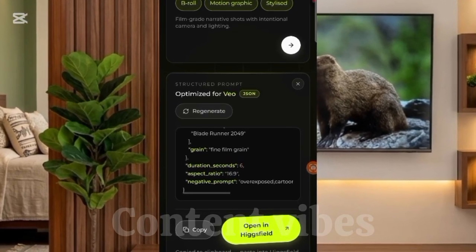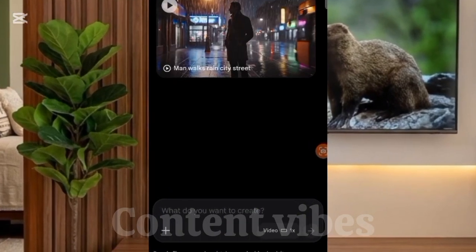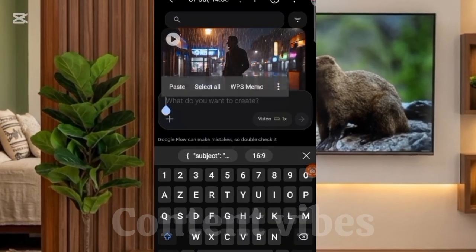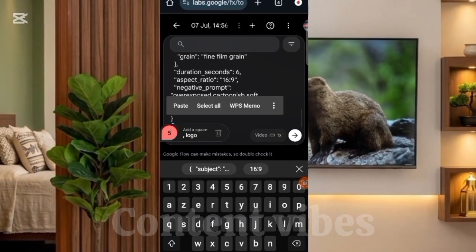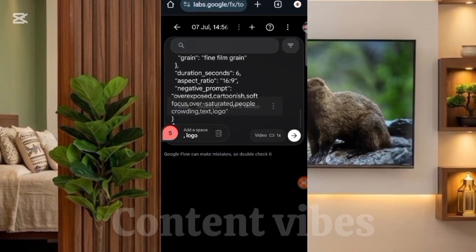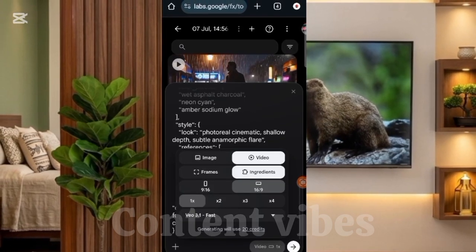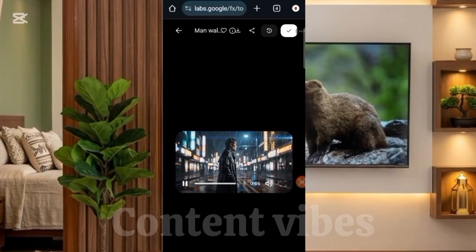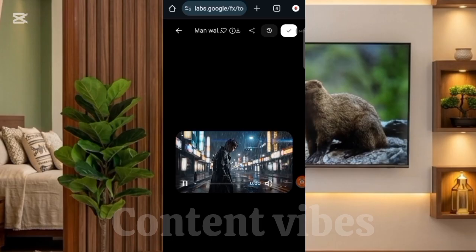Let's copy the prompt, then head over to Flow again. Paste the JSON prompt. Click here to select the video, the aspect ratio, and the model. Hit on send. And the video is generating. And the video is ready. This is what it looks like.